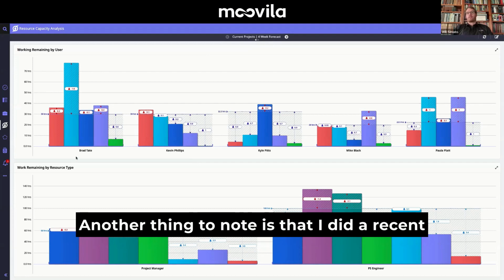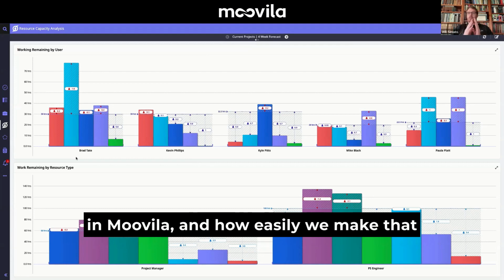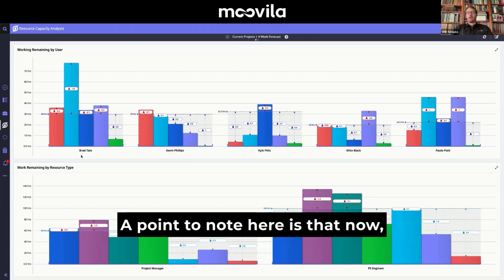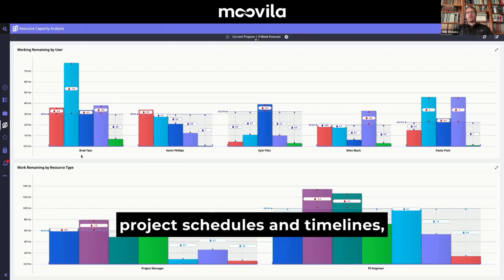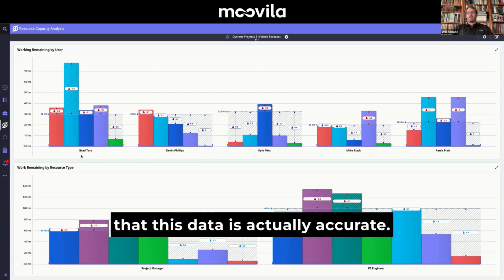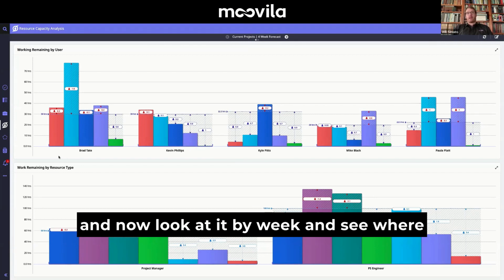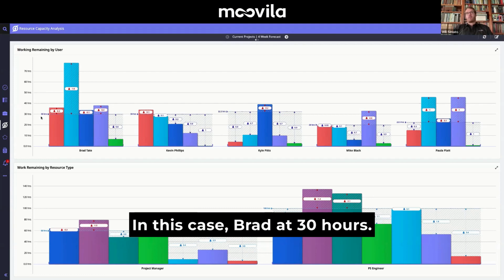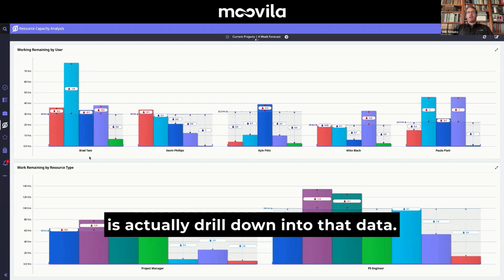Another thing to note is that I did a recent video on updating start and due dates in Moovila and how easily we make that automation within our system. So a point to note here is that now because we have correct start and due dates in all of those tickets within our project schedules and timelines, we're now able to see and trust that this data is actually accurate, right? So knowing who is working on what, and being able to compile that data and now look at it by week and see where they're falling on that weekly capacity, in this case Brad's, of 30 hours. What we can also do in this view is actually drill down into that data.